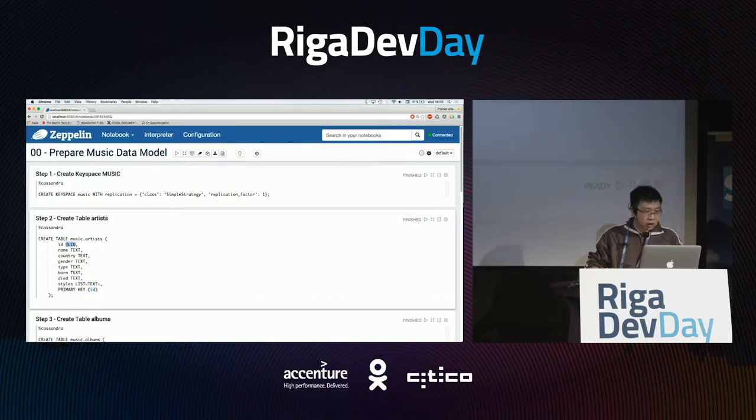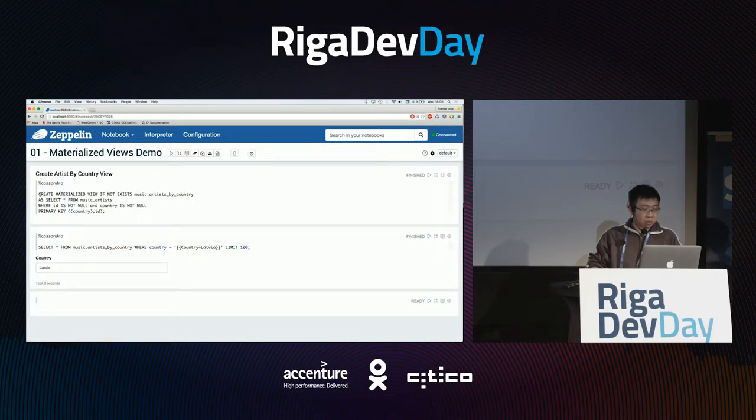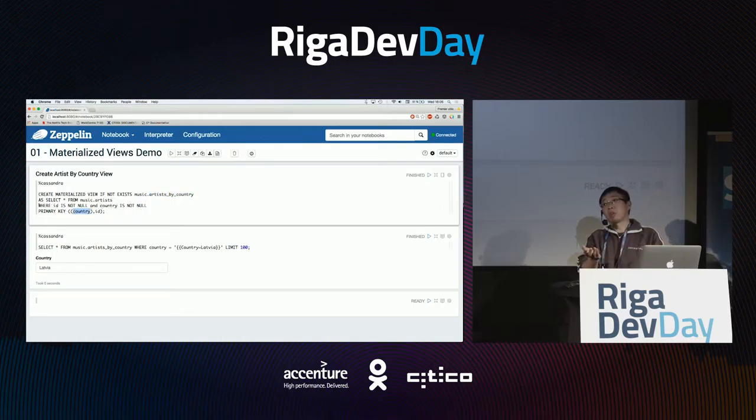So this is the syntax to create a materialized view. Artist by country as select star from music artist. It means that I will duplicate all the columns from the base table. Where country is not null. The where clause here is mandatory because you cannot have a null value in a primary key. It doesn't make sense to have a null value for a primary key.